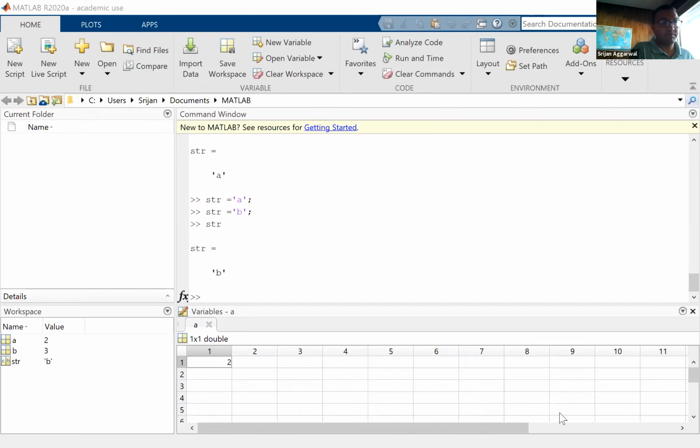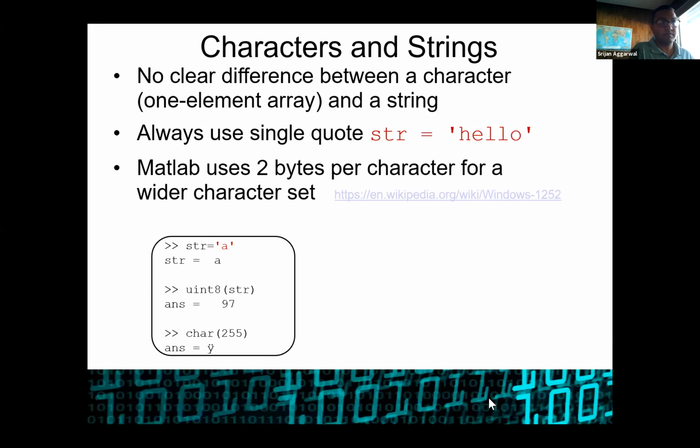Okay, so let's go back to our slideshow. Here, uint8 of str will give me the ASCII value of small a, which is 97. And if I say char 255, that'll give me the other way around, the character corresponding to 255.